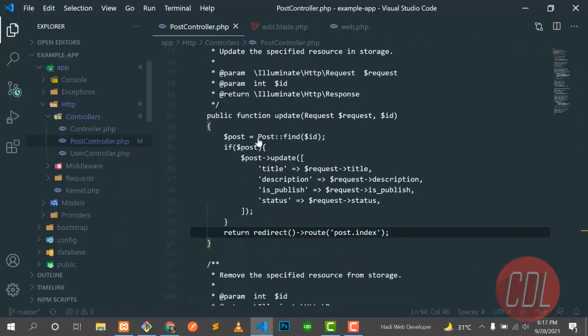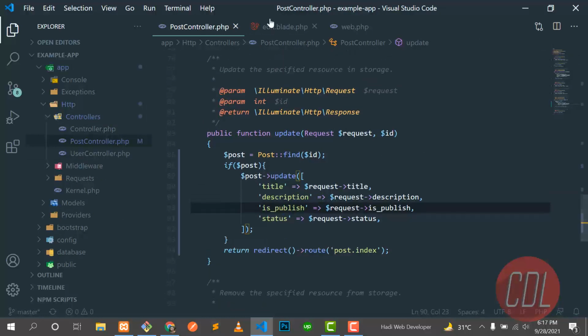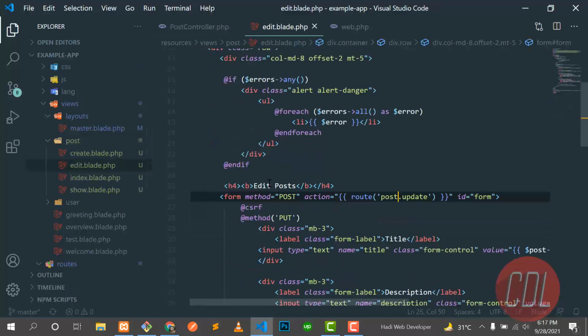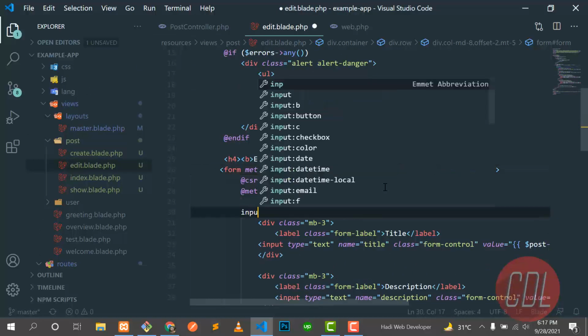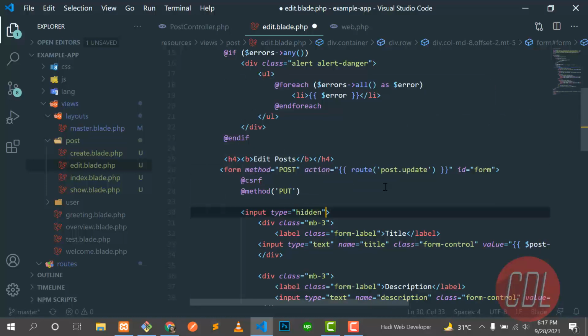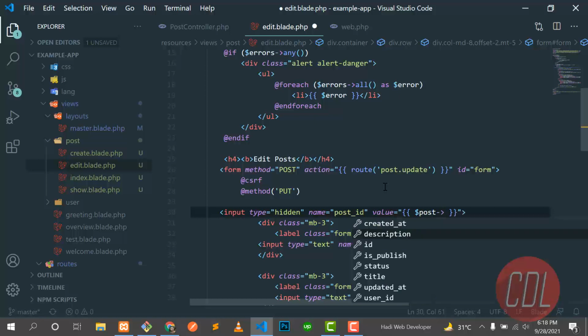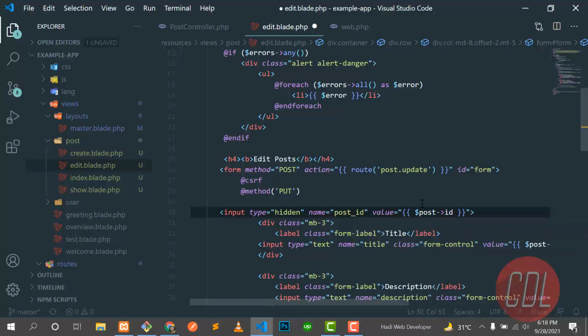And how can we update this? In the edit form we have fields like title and stuff like that. So here we need to add a hidden field, right? It should be hidden, and the name would be post id, and the value would be the post id. We can submit this post id and we will get this id in the controller, right?